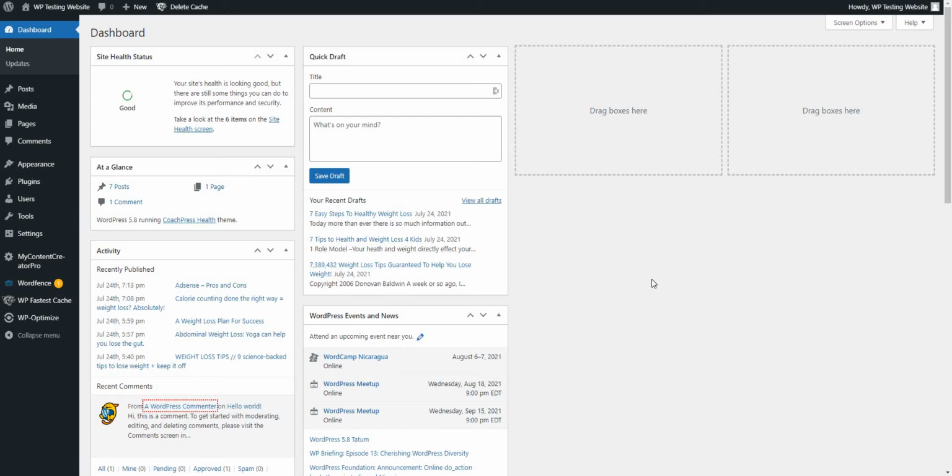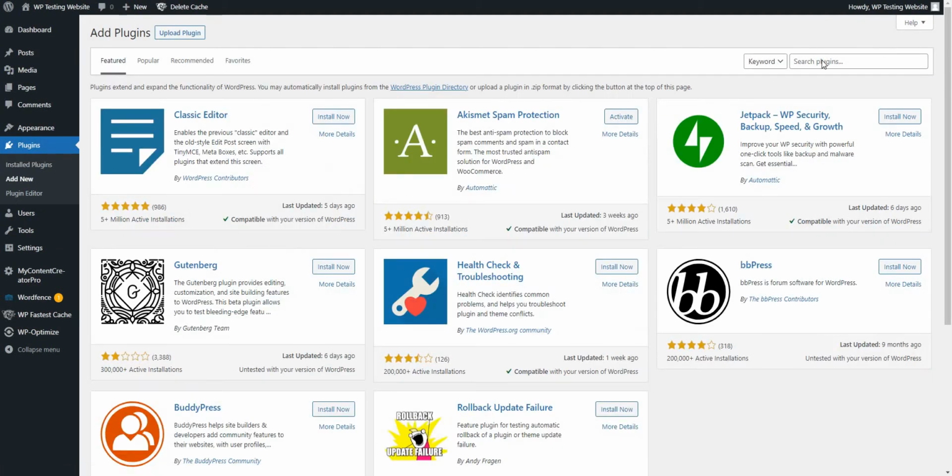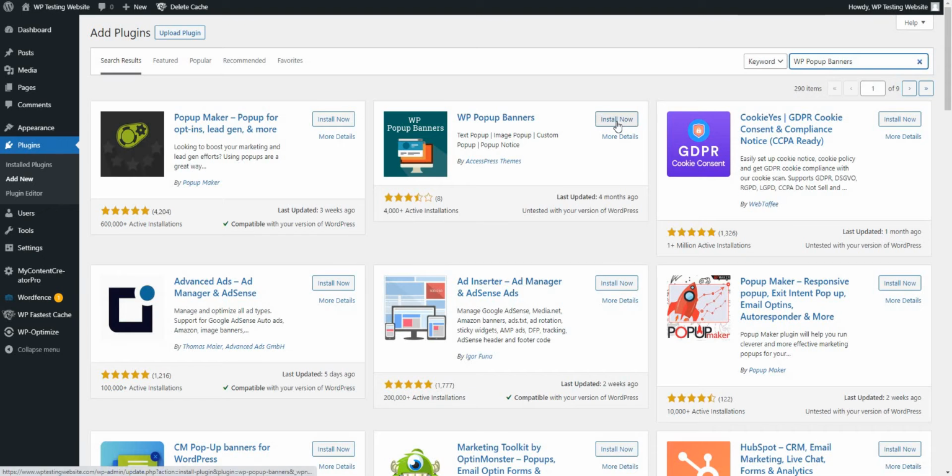So what I want you to do is log into your WordPress website, okay? Come down here to plugins, and then click here, add new. Type in WP pop-up banners, click on install. Now it says untested with this version. I have tested it, it is fine.